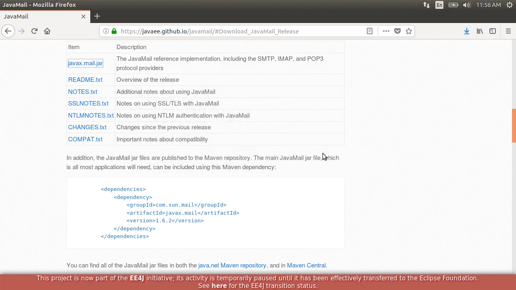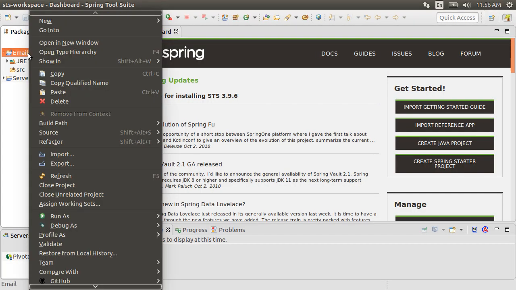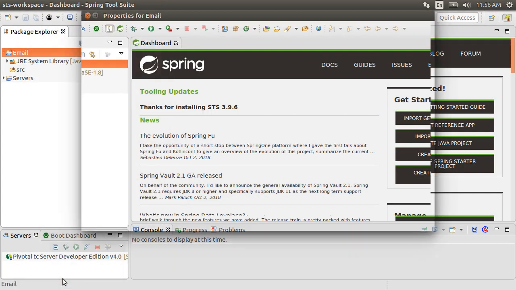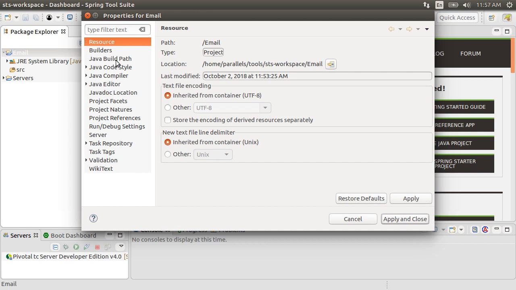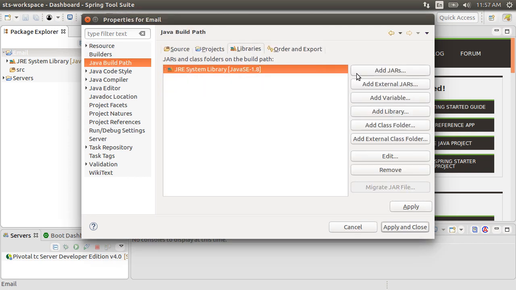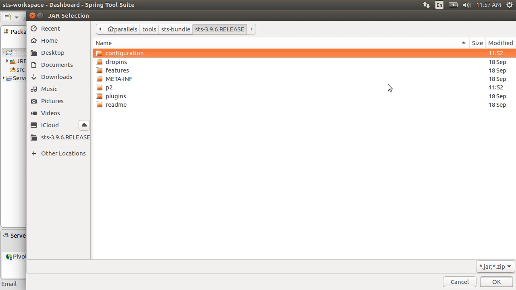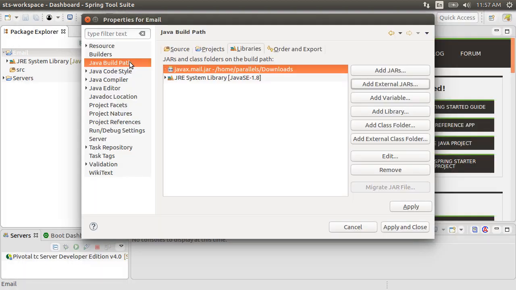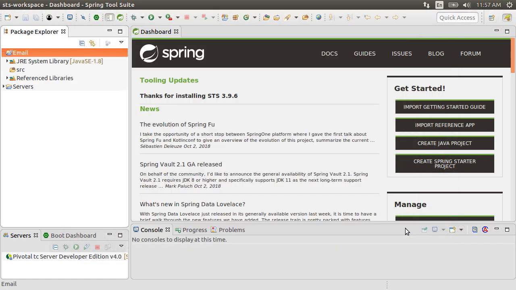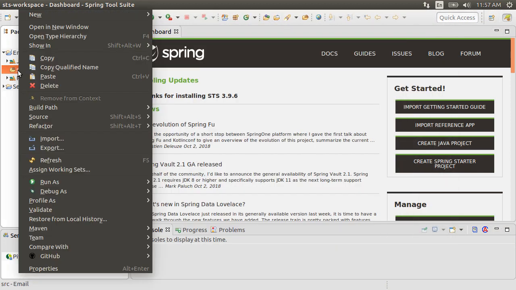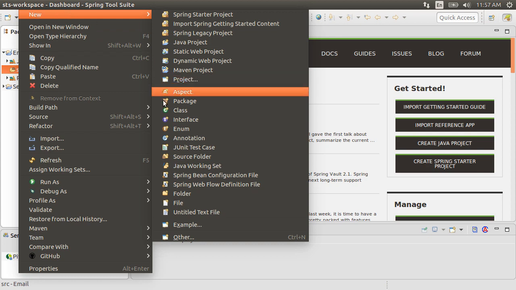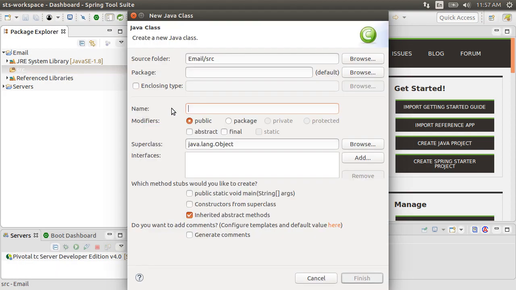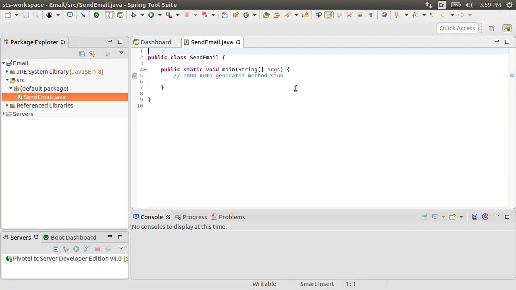Save the file. Now back in my project, let me right click, choose Properties. In the Java build path, Libraries, let me choose Add External Jar, go to our Java mail jar file and say OK. Click Apply and Close. Let's now write code by right clicking on the source and choosing New Class, give it a name SendEmail. Include a main method and click Finish.